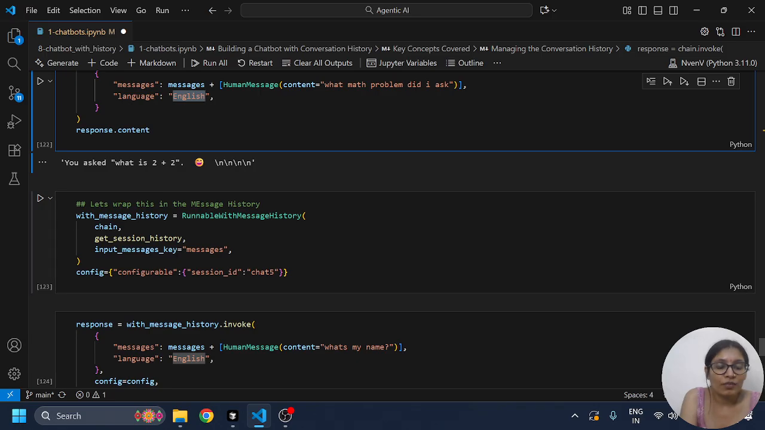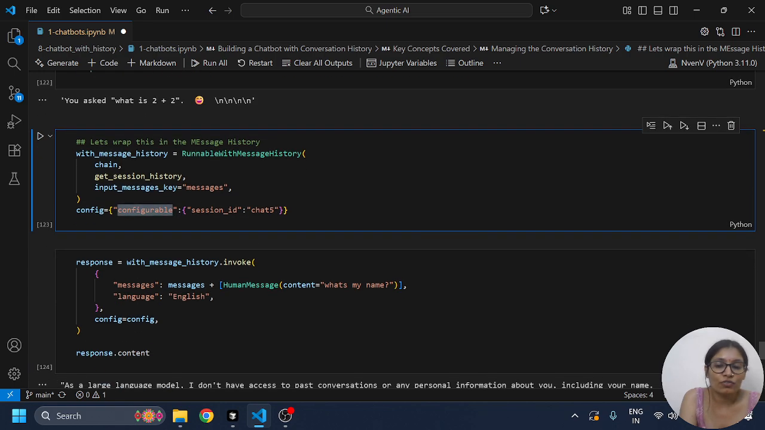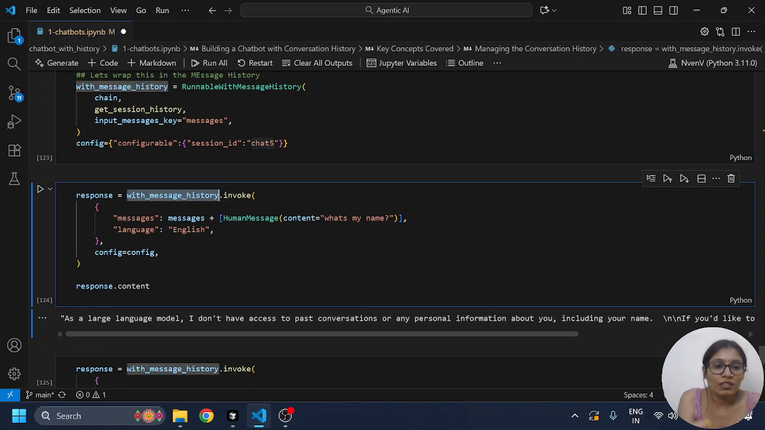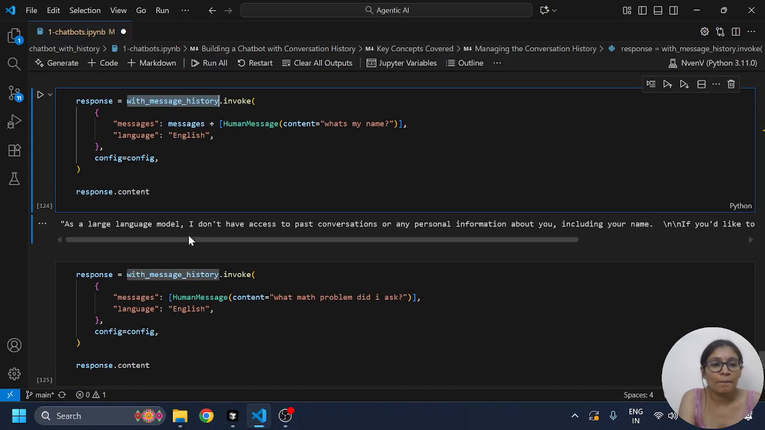Let's wrap this in the message history. So with_message_history, RunnableWithMessageHistory, chain, get_session_history and input_messages_key equals to messages. So config equals to config and session id equals to 5. Now response equals to with_message_history.invoke messages, here messages colon messages plus HumanMessage, and here in content "what's my name" and language equals to English. So config equals to config and response.content.